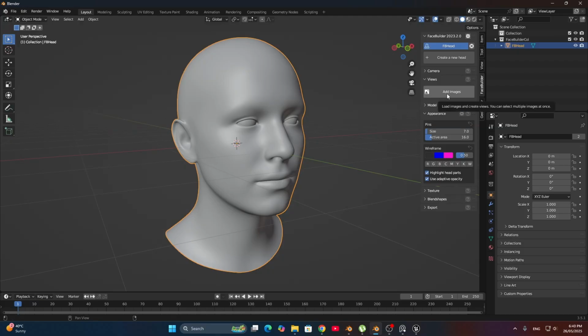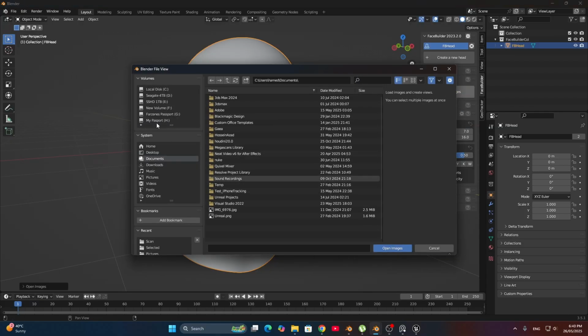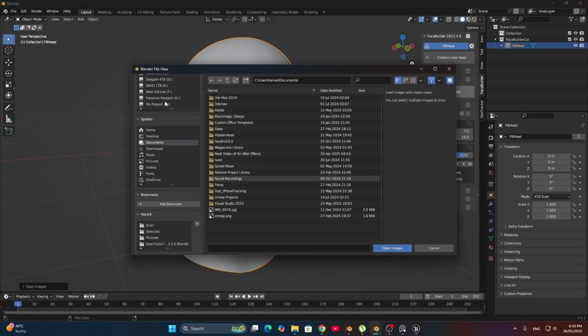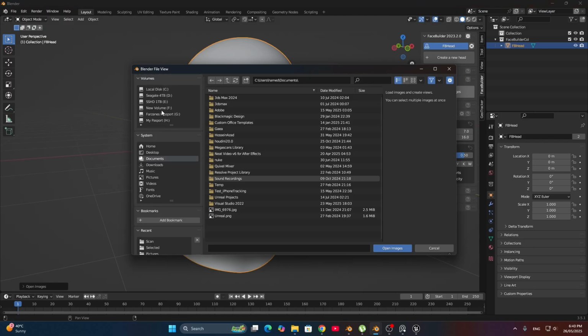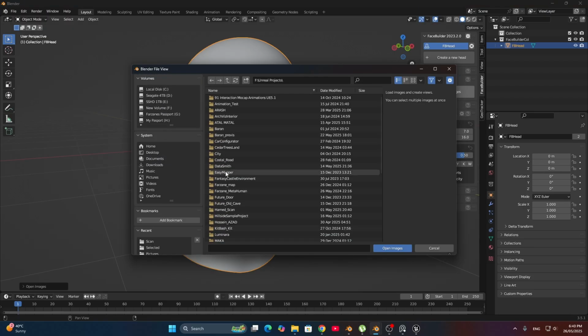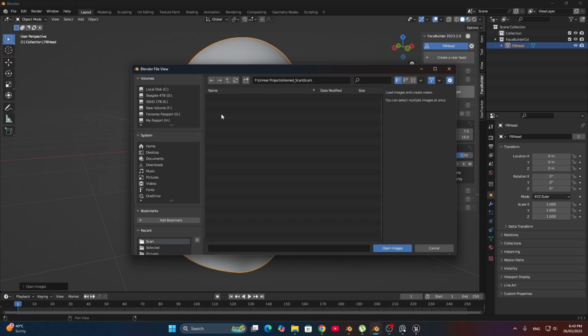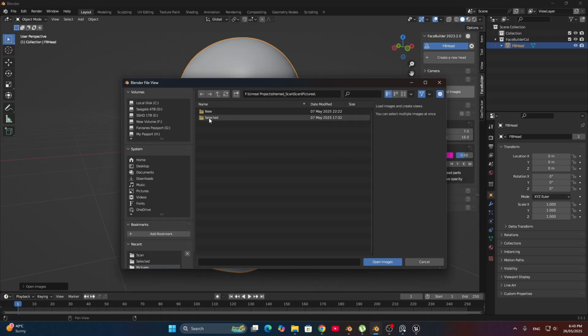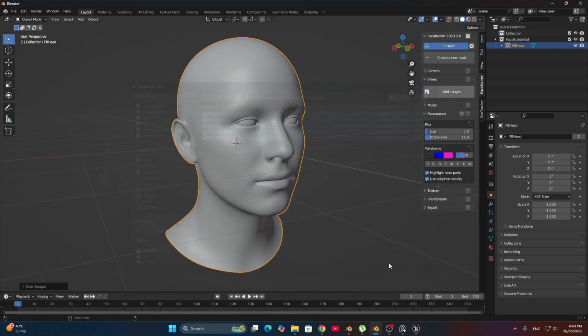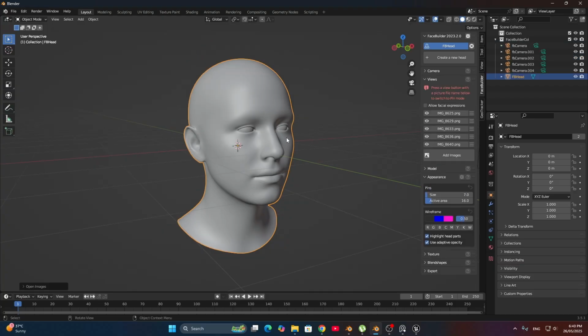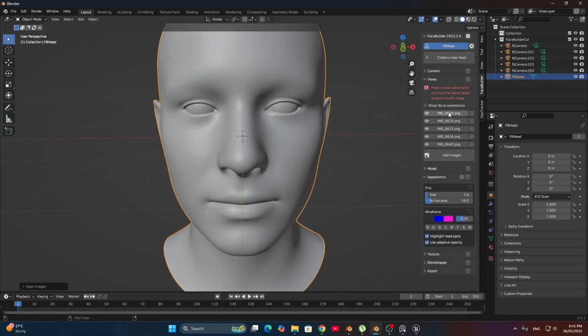Okay, click on add images and try to choose the images that have similar lighting together, less shadow, less highlights. I made a selection from all the photos I had. I chose 5 images, select all of them and click on open images. It depends on your photo's resolution. It will take a few seconds to import the images. Okay, you can see all the images are imported.